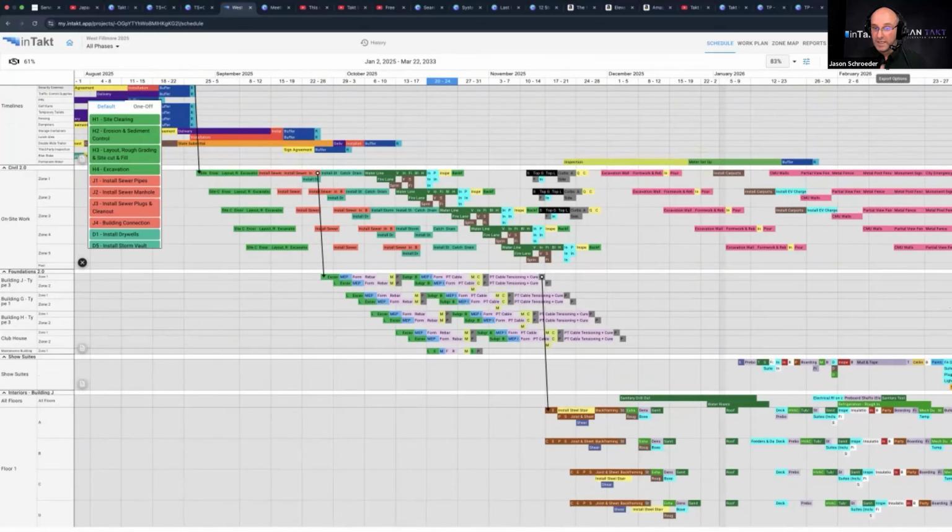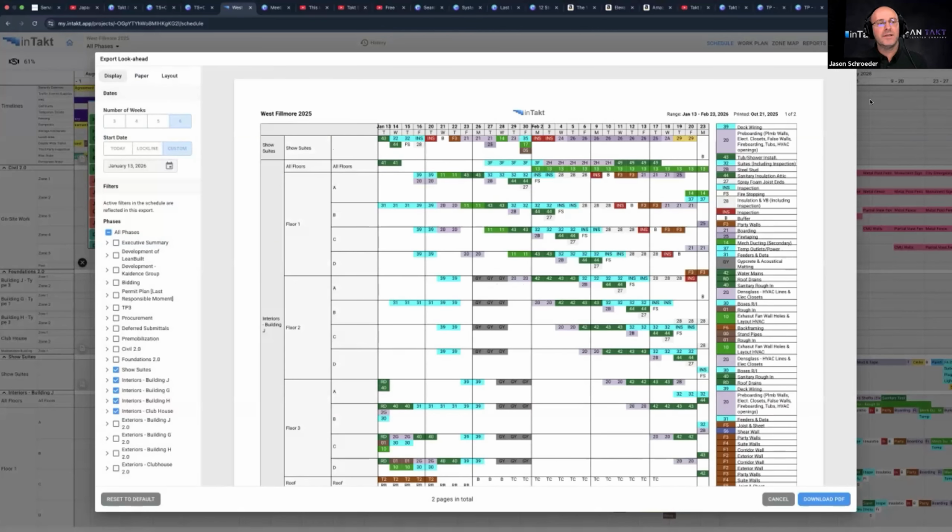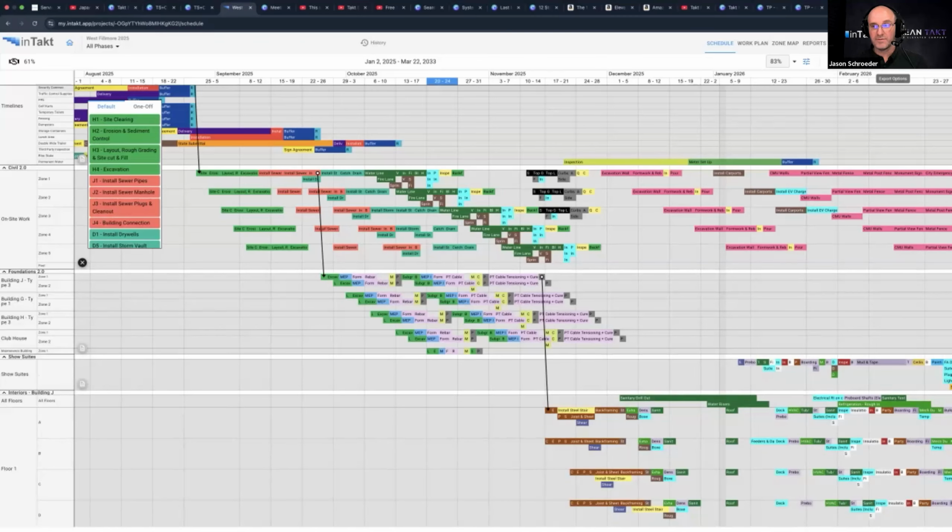This is after your pull plan. Once you do your pull plan, you have what you see in front of me. And once you do this, you can immediately create a look ahead plan that's automatically formatted, ready to go for all of your trades right from the system, and then adjust it with the trades, okay? Because it's a collaborative system.